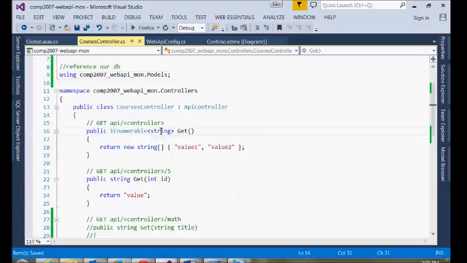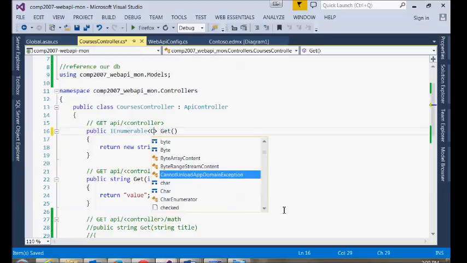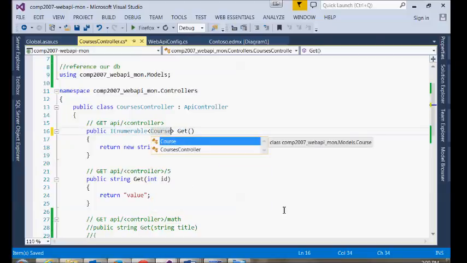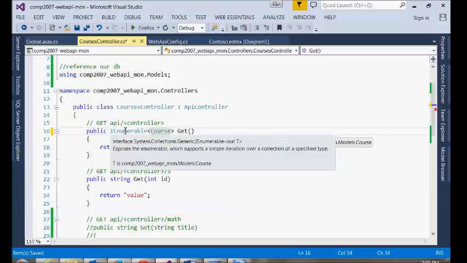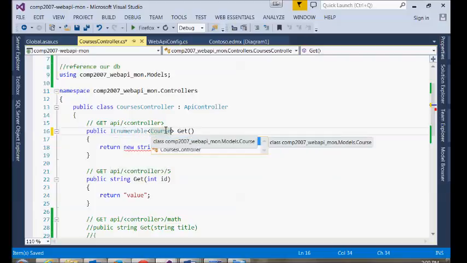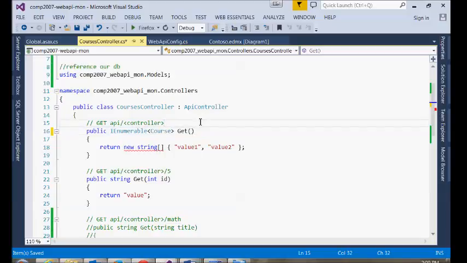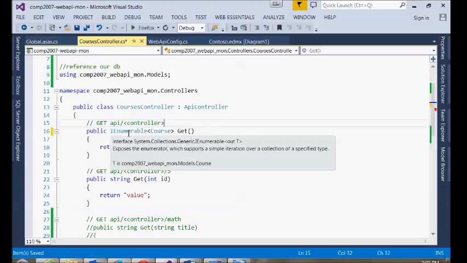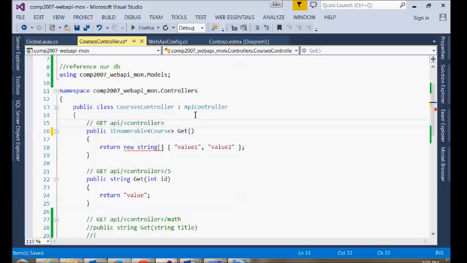Instead of sending back a string, we actually want to send back a collection of type course, right? We want to send back a collection of courses. So IEnumerable just means a list or a collection. What's the difference between enumerable and just a list? Because I read something that said I couldn't query if it wasn't enumerable. A list is a type of IEnumerable; an IEnumerable is any collection. So I'm going to comment out this return line.